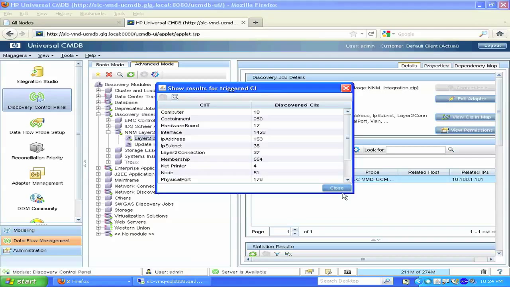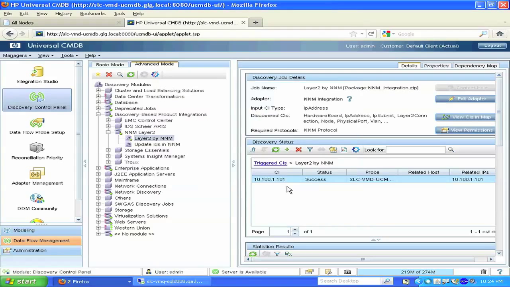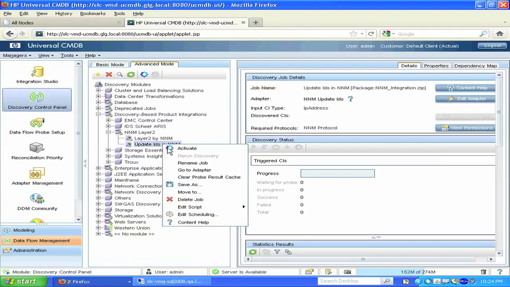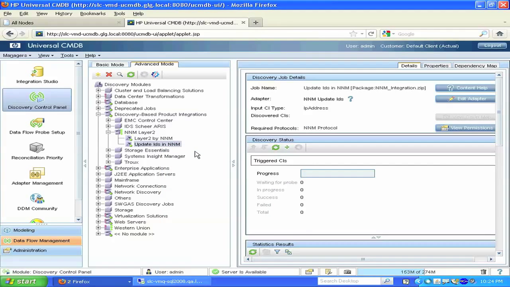Now, if we wanted to take these values and write them back to NNM so that we have a way to keep track of what is and isn't synchronized between the two databases, we can turn on the second pattern. Now, this update IDs in NNM pattern is what allows us to do that. If I turn this one on, that is actually going to go through the entire UCMDB database looking for values that have that NNM object that we got from the layer 2 by NNM discovery, and we're going to send those back to NNM with a UCMDB ID associated with them.